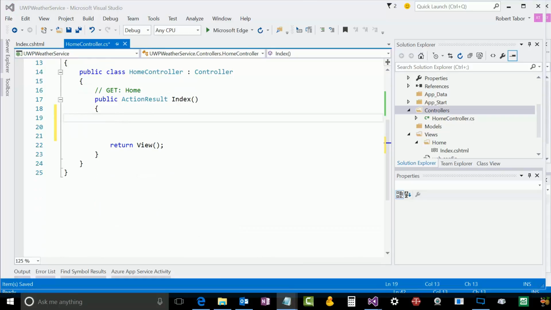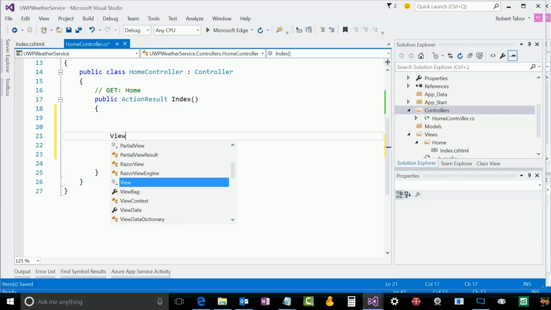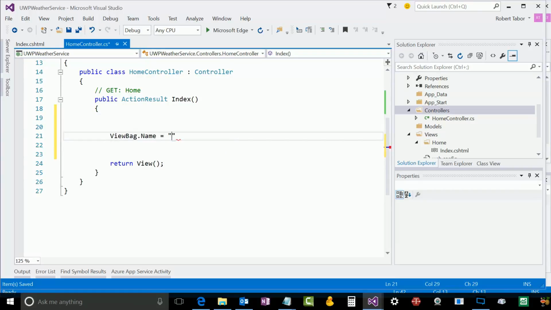And so what we're going to do here is, for example, ViewBag.name equals and then whatever. Okay, and we're going to grab that data as it's passed in through the query string. So in MVC, I can just add two input parameters with the names of the query string parameters that I expect, and then it will parse that out of the query string and pass them into the input parameter for the index action result method. So here we go, string lat, string lon for longitude.